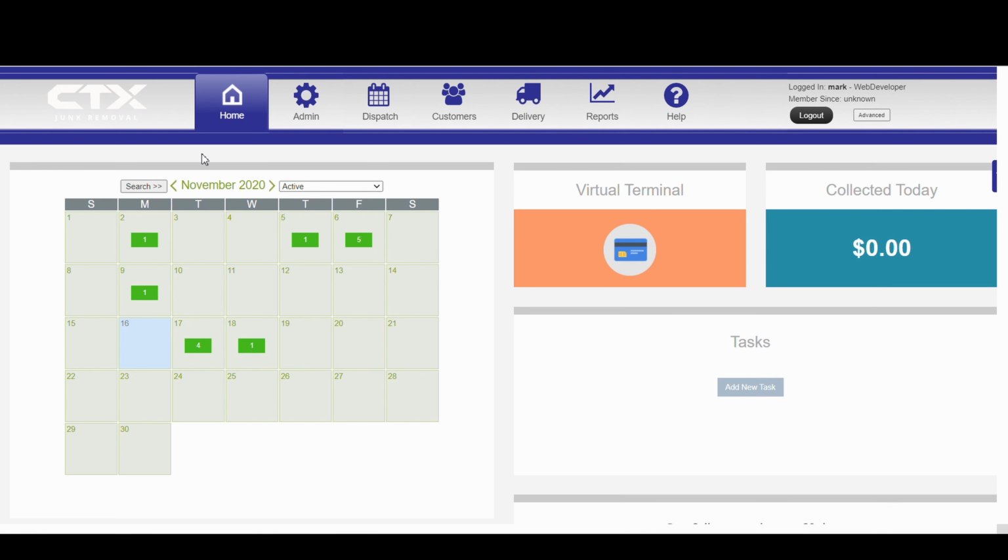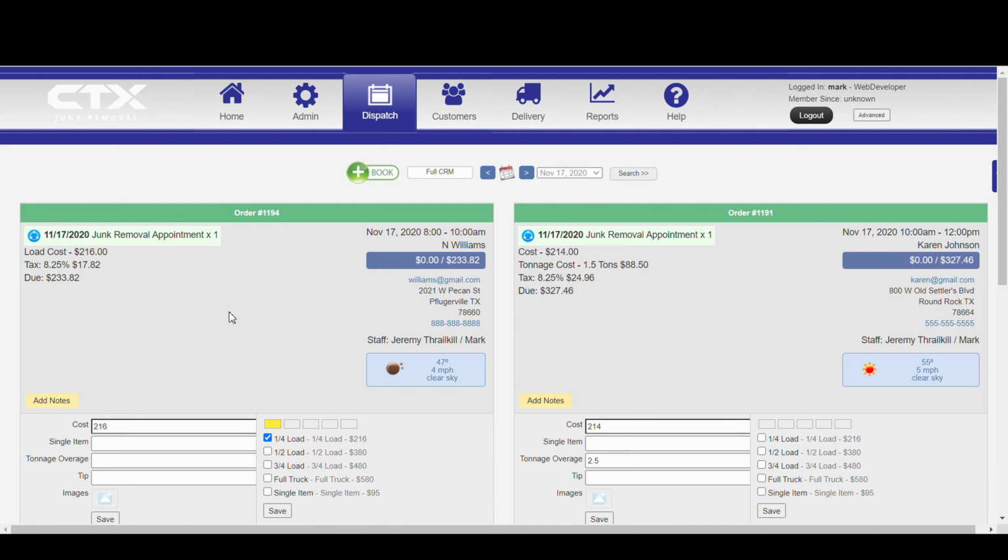So today what I'd like to show you is the back end of the CRM for our junk removal software. You're going to see today I'm on the home screen on the back end. I have 4 orders for November 17th. That's what we're going to pretend today is. I'm going to go ahead and click on it.